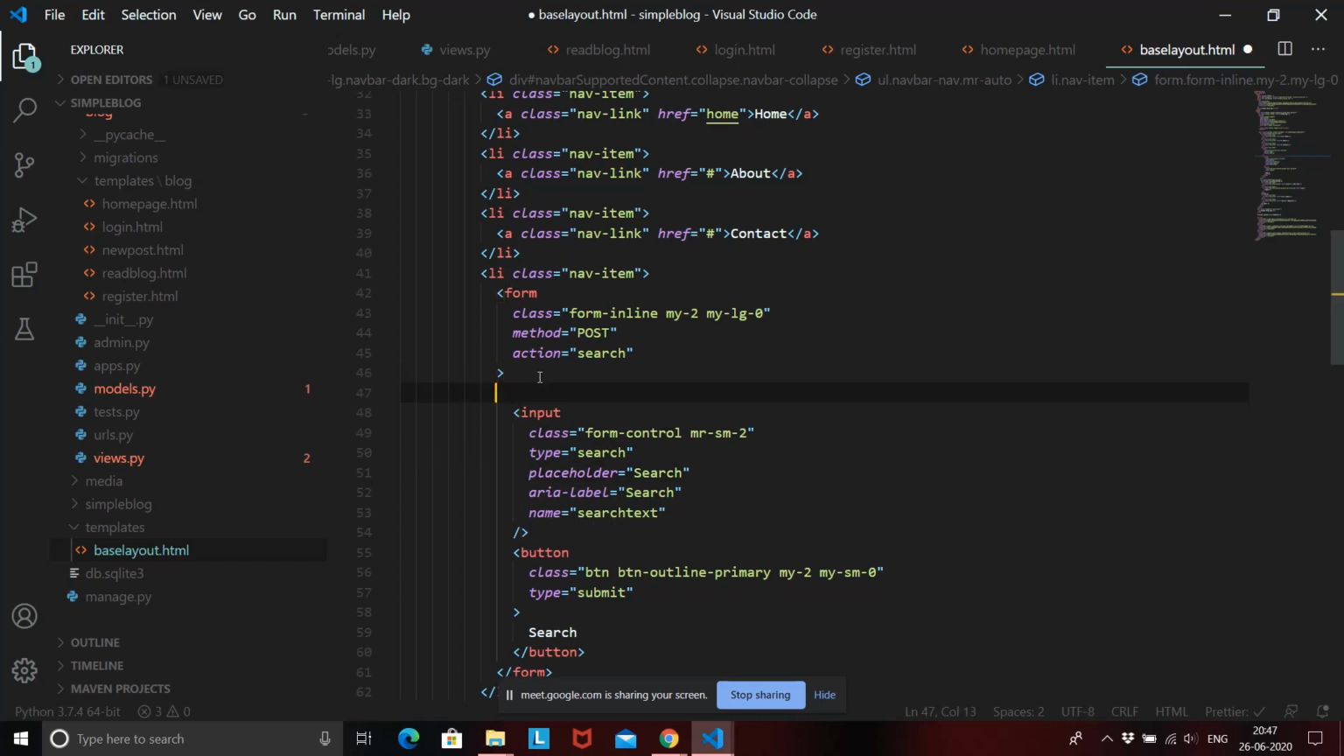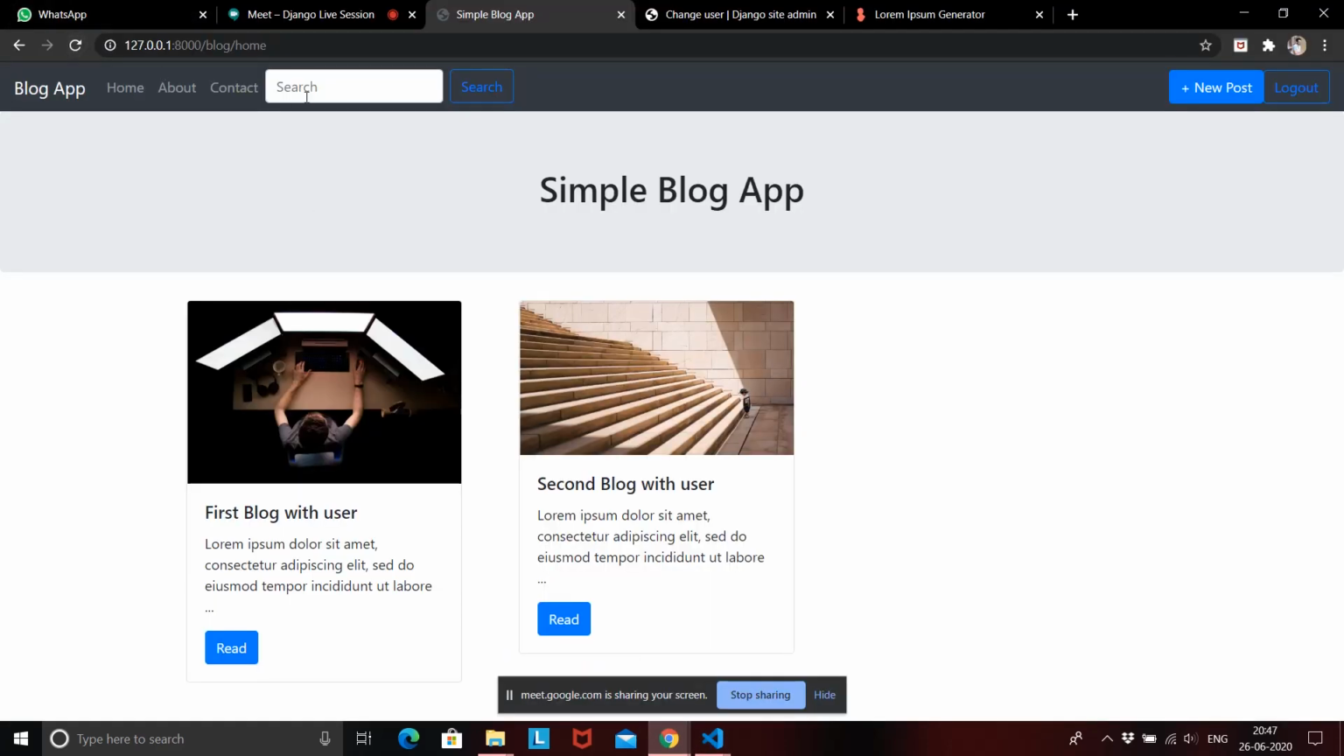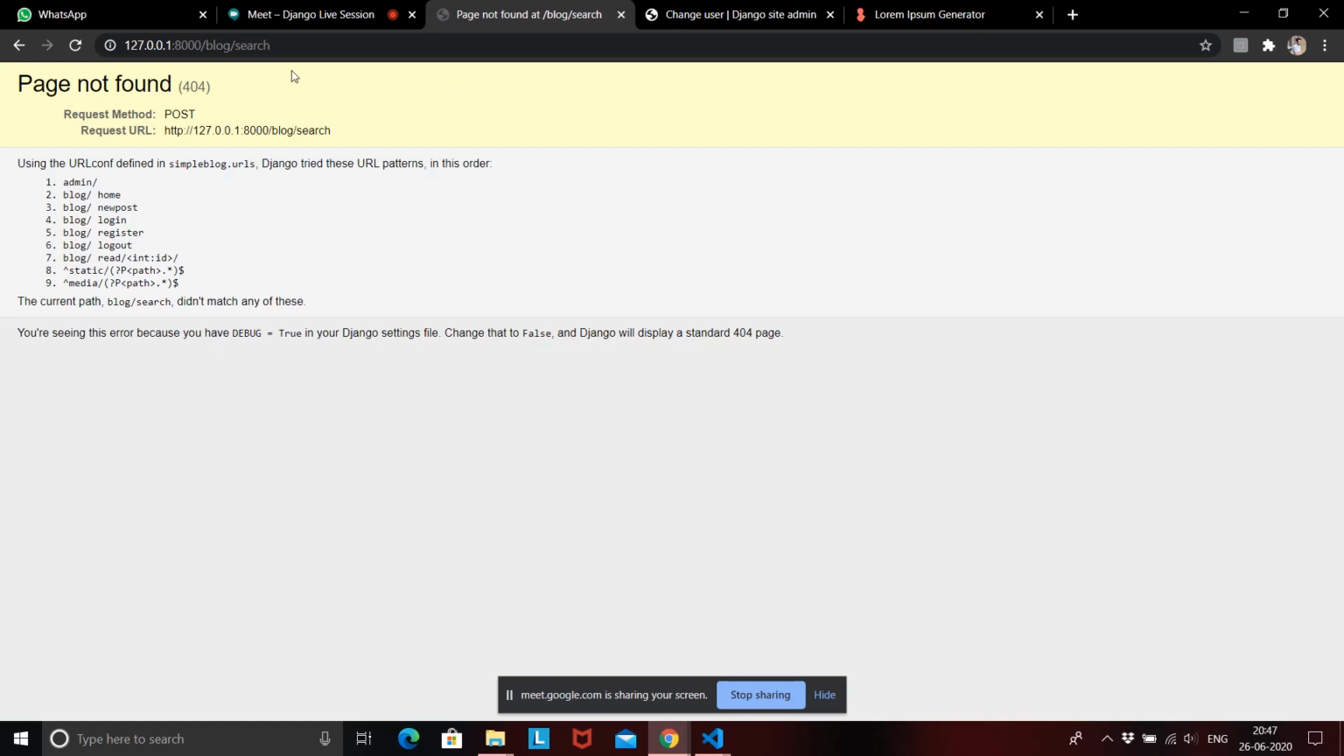After that, we need to specify the CSRF token for each and every form that we will be creating. Okay, and if that's done, let's see where this search bar is taking us. Because we have given a URL and we have given a method, so let's see where it takes us. Okay, if I hit refresh and if I type in here first, and if I click on search, this is taking me to a URL blog search.